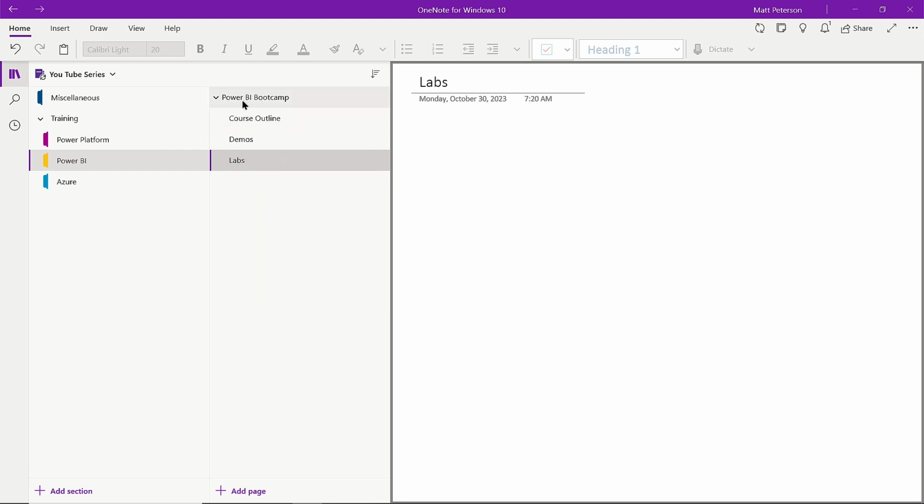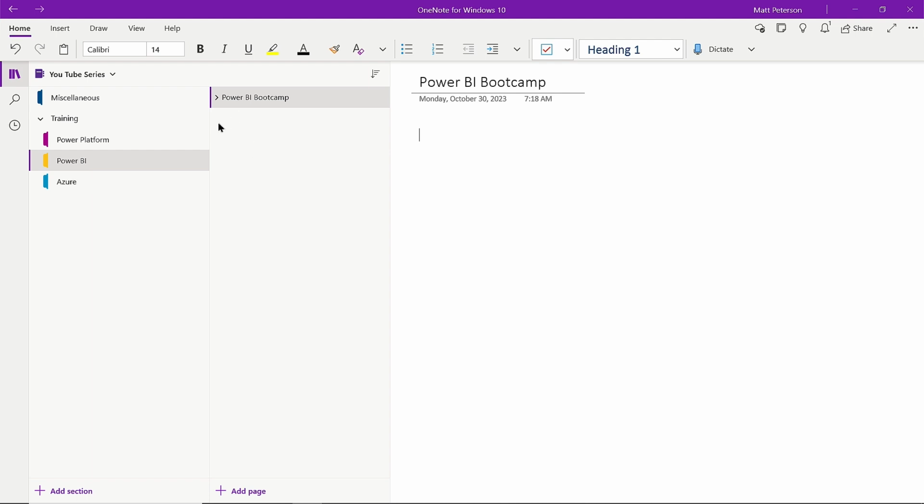And what's nice is you can get rid of all that extra noise. So if I had a lot of things going on with Power BI and I just wanted to focus on the Power BI Bootcamp, I could collapse all those big pages, which had the subpages underneath, and expand only the one that I'm interested in here.